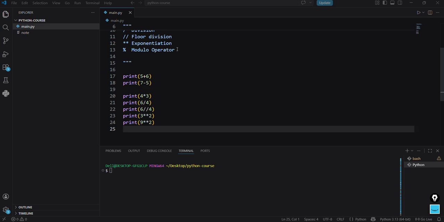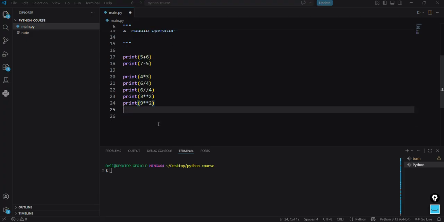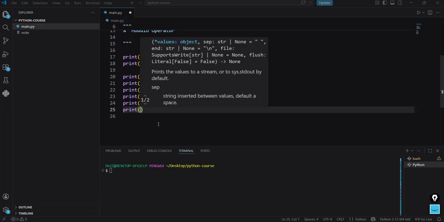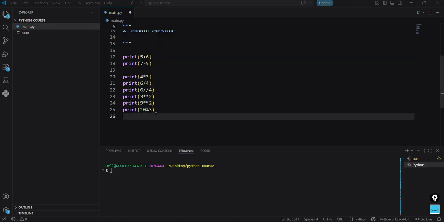And this one, okay, the last one is the modulo operator. What it does is return the remainder after the division of two numbers. For example, let's say we print 10 modulo 3. The modulo operator will return only the remainder after the division. Let's see what it will give us.